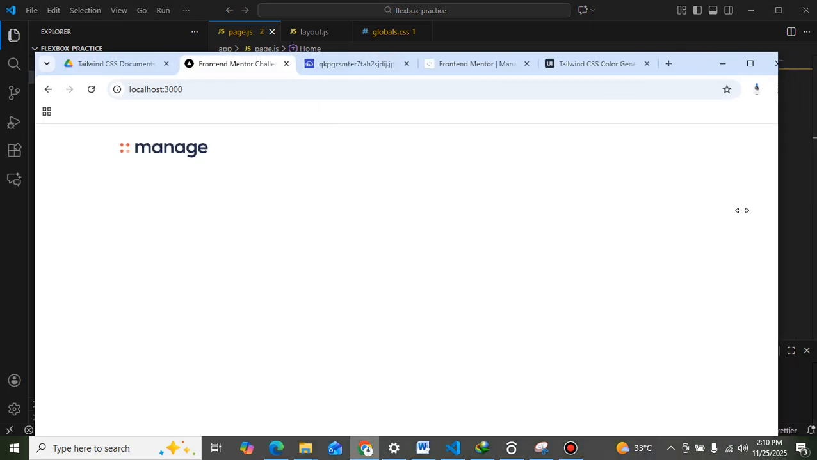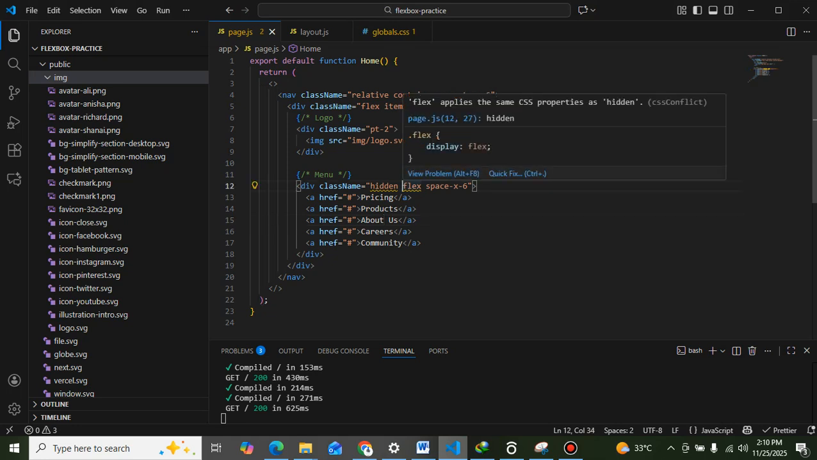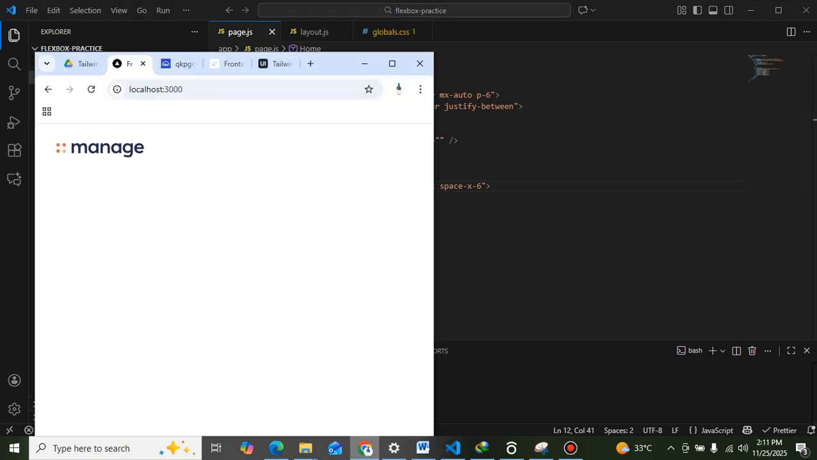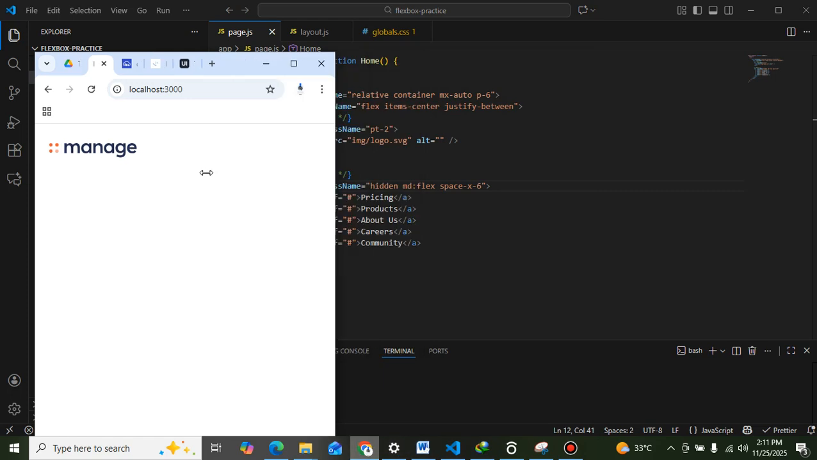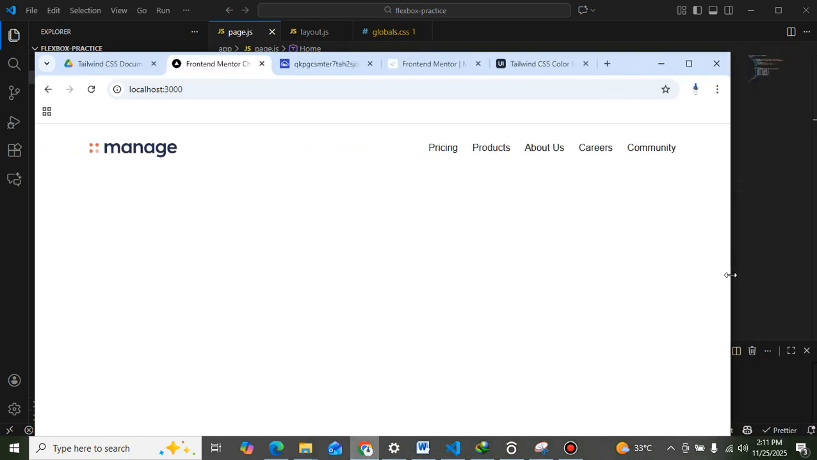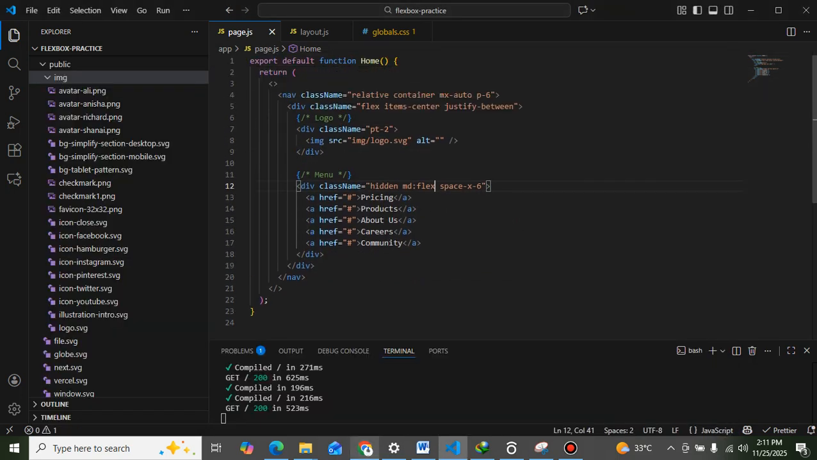Okay, but as I keep expanding, what's going to happen? When I hit my medium breakpoints now, it should become flex. So that's how to define it. You see now, it's hidden by default, and when you hit your medium breakpoints, it becomes flex. All right, so that's cool for me, and I think that's okay.